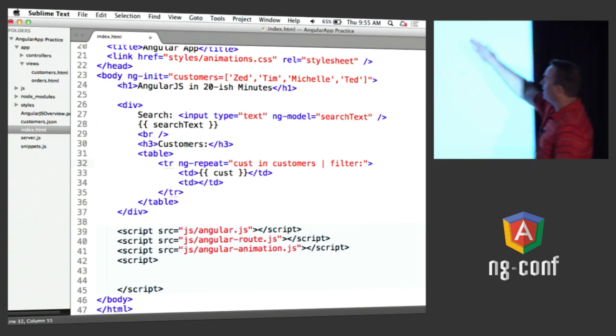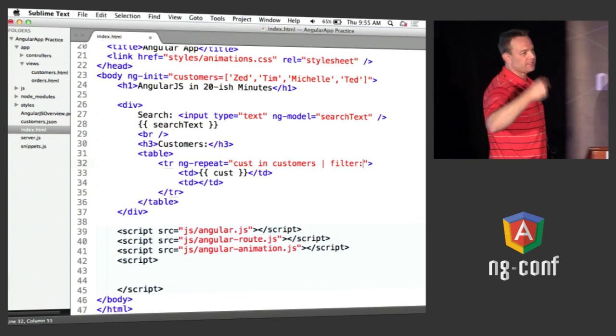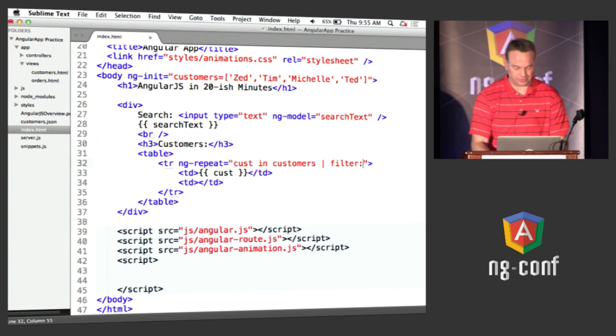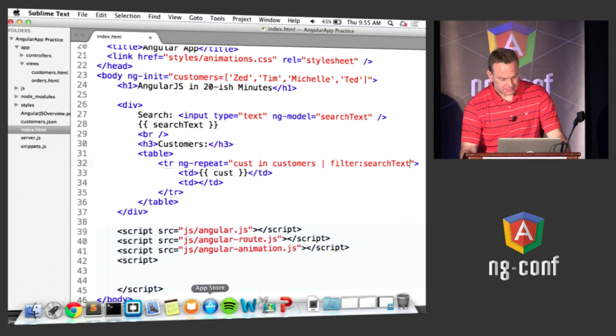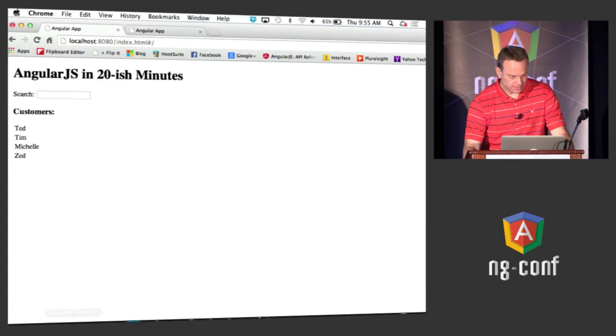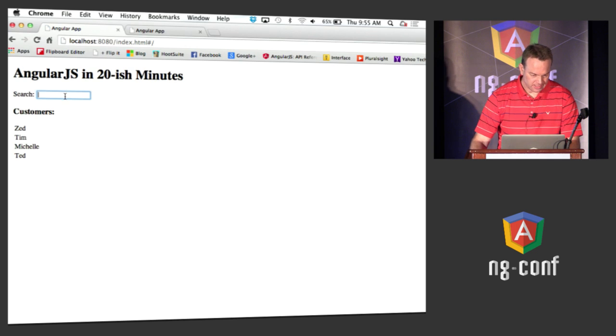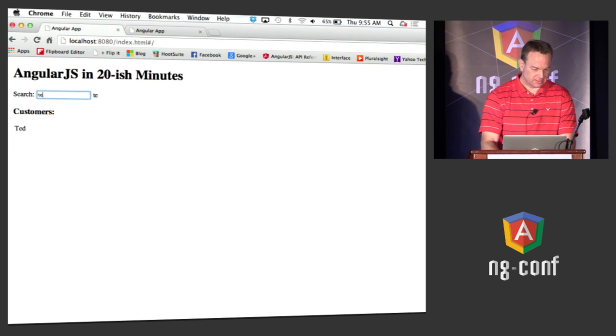Well, we already set up some search text here. So how about we take that text, and as they type, we can then filter it out. So we're going to filter by search text. So let's come on in. We'll go on back here. And let's type Ted. And notice a T, T-E.